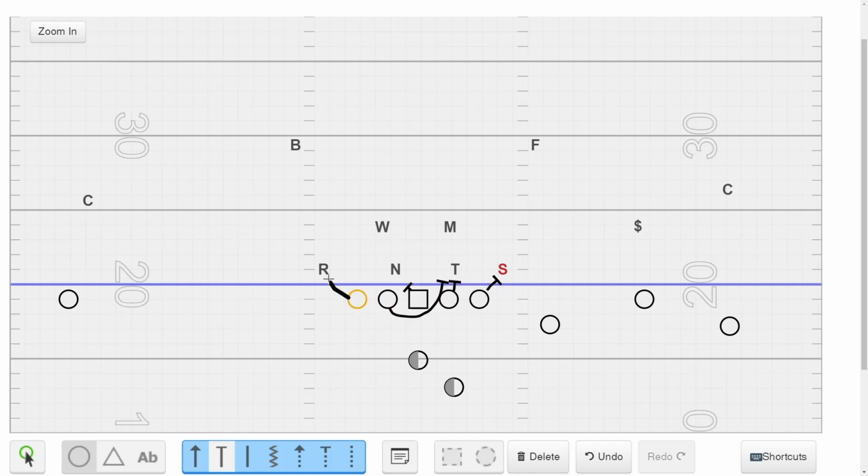With RPOs, we're going to block everybody on the line of scrimmage, and everyone else is going to work through the normal blocking scheme. And he's going to carry on as if he's going to lead up on this middle linebacker right here.